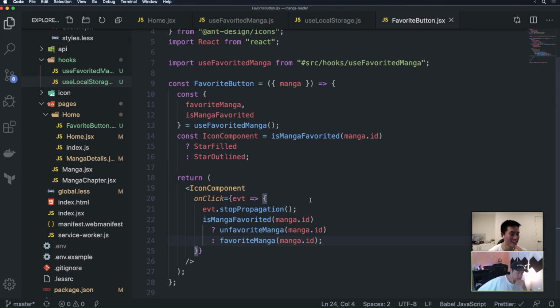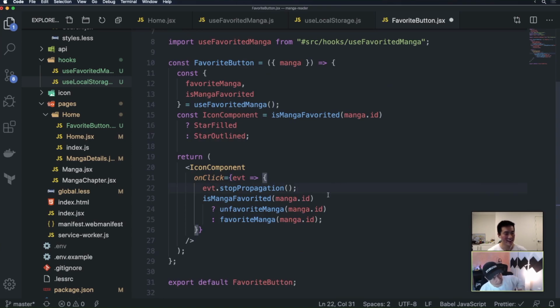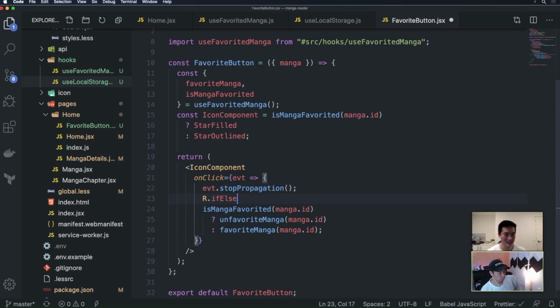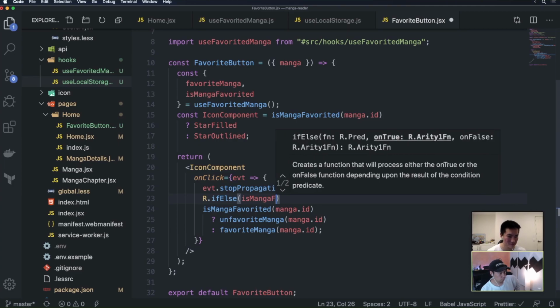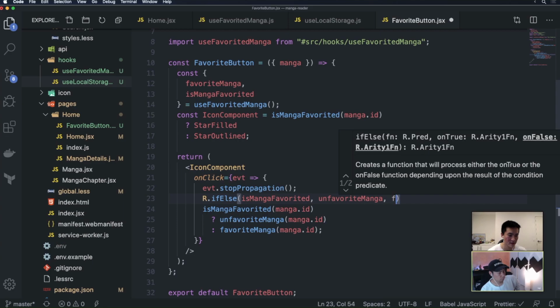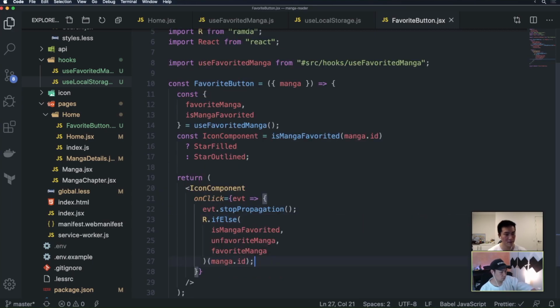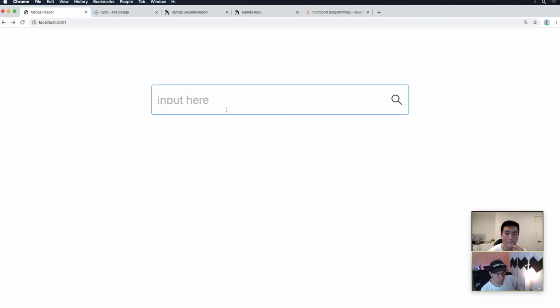Do we use R? We probably don't need to use R here. Do you want to try it? Okay, let's try. So you do R, and then you do R.ifElse is manga favorited, unfavorite manga, favorite manga. And then that's it. And then a manga ID, right? Realistically, you can call that toggle manga or something, and then you can take that inside of here or something. If you really want, but can't be bothered.